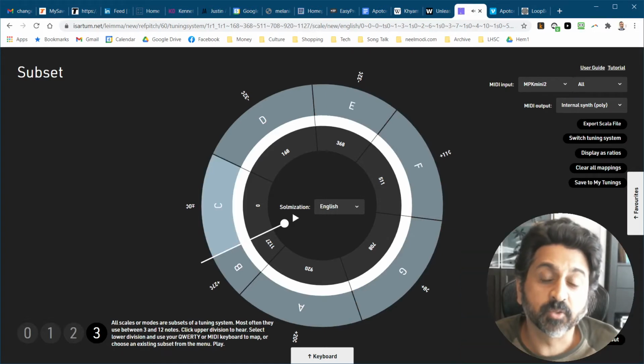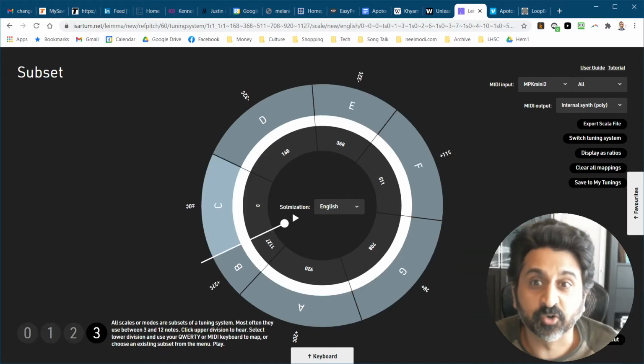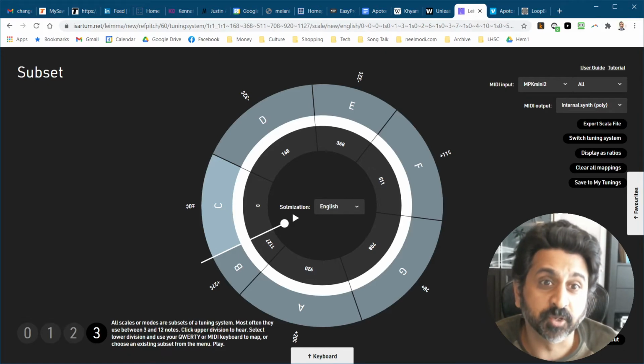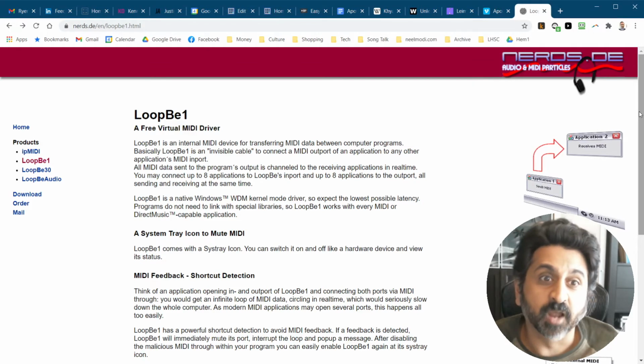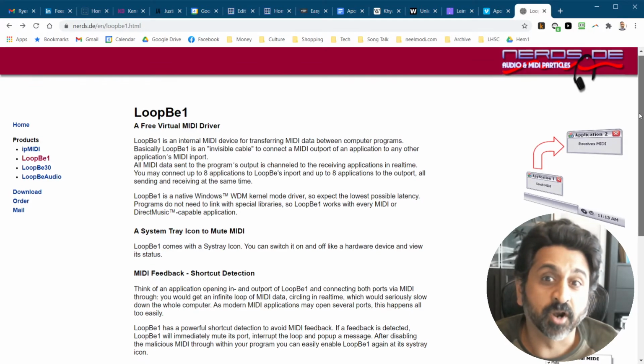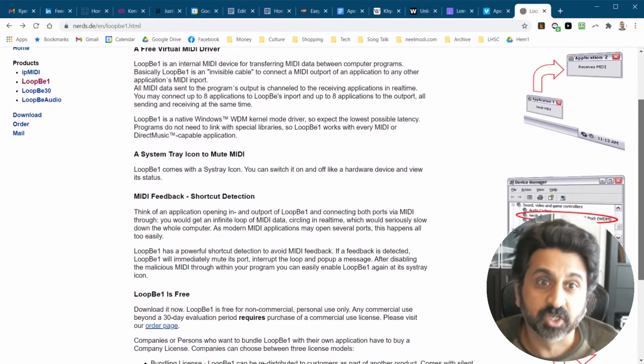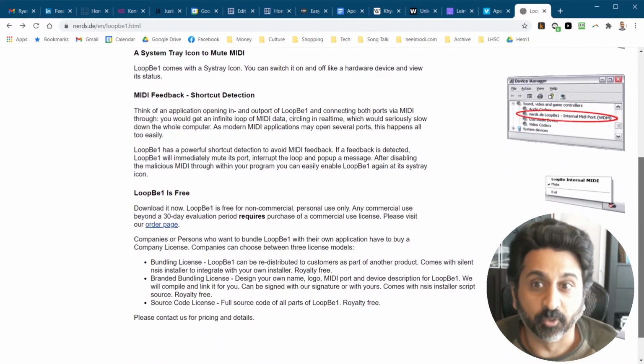The really cool thing about the software is that you can output it to a hardware synth or a virtual synth on your computer. To do this for a software synth, you'll need a virtual MIDI cable. I'm using the LoopBe1 Virtual MIDI driver, which is free for personal use. I've included a link in the description below.